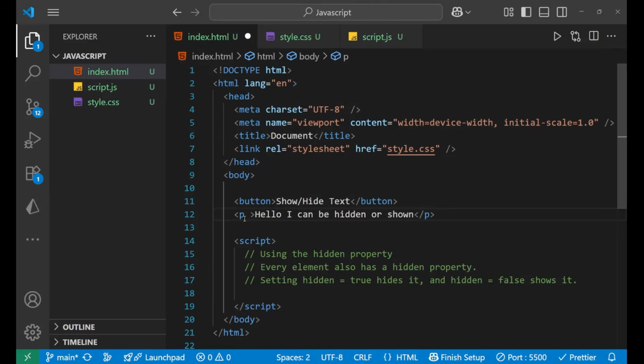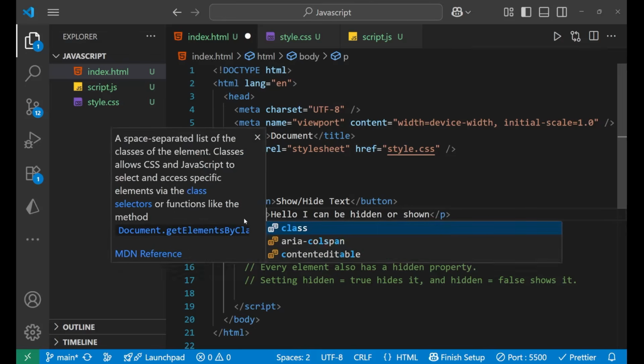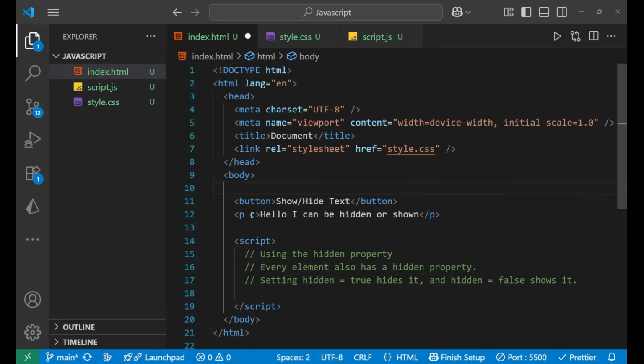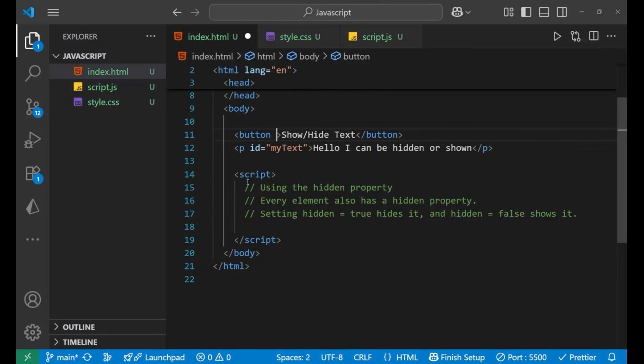Now let's give the paragraph an id, let's say my text. And for this button, let me first create a function, then I will give it to the button. Now coming to the script part.